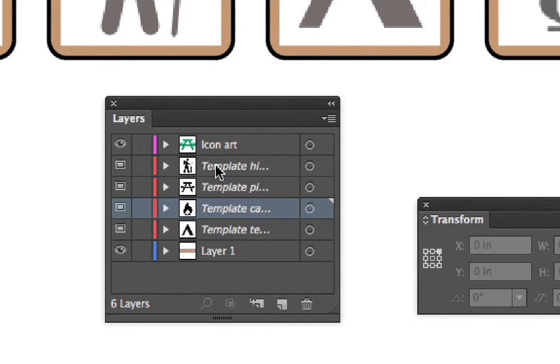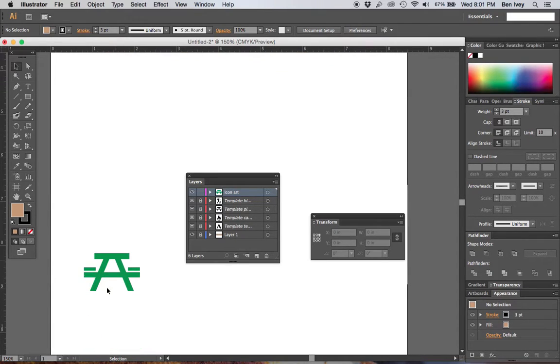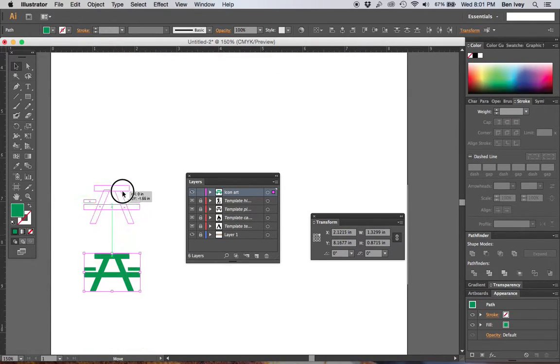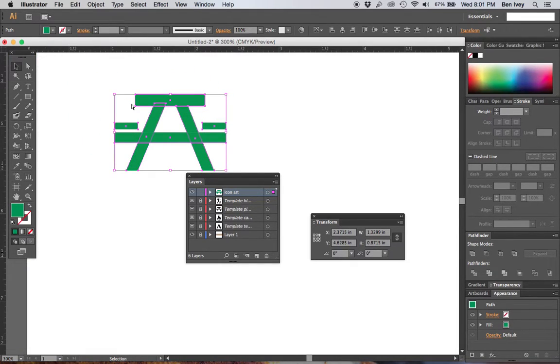In my layers, I've got all of my templates right here in the middle, and I've got layer 1, which has my background, my little squares on there. I'm going to lock them down. And in our icon art, we're going to be doing all of our drawing inside of this particular layer. This is sort of similar to what the book has got it set up as well. I've already drawn off my little picnic symbol. I'm going to zoom in on it.